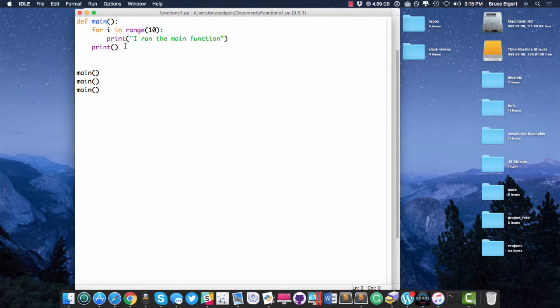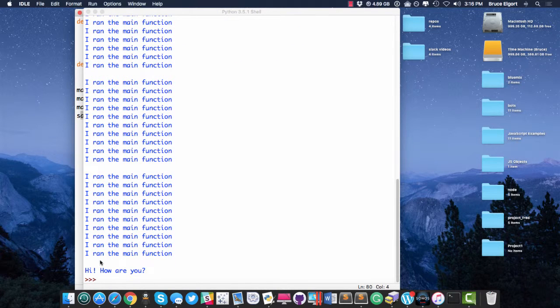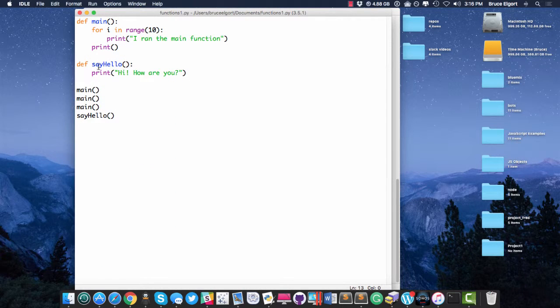Pretty neat, right? So we were able to package up our own commands and stick them in this thing called main. Now, let's create another function. Let's just call it say hello. Say hello's job is to print hi, how are you? Now that I've created this new command in our program, I can call say hello. So it's going to run main 3 times, and then it's going to call say hello. Watch this. Ready? Run. It runs that main function 3 times, and then it calls the hi, how are you, which is in the say hello function.